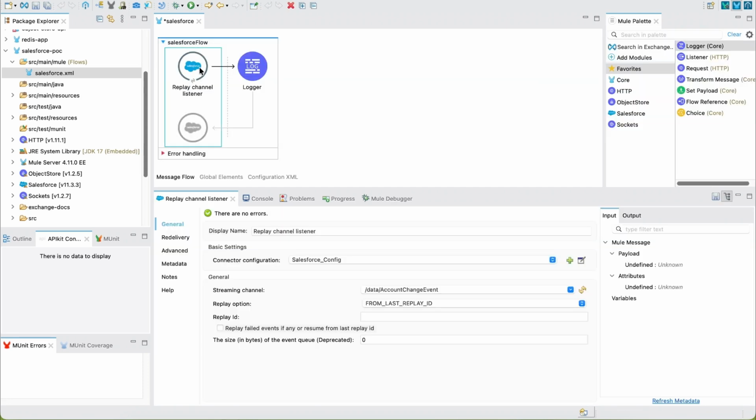If you look at the configuration for the replay channel listener, you see that this is the format that we want a streaming channel to be in. Here this part remains constant, we need to write data, and this part is also constant. We just need to add the object name for which we need to consume the event. In our case, we need to consume it for accounts, so we have written accounts here.